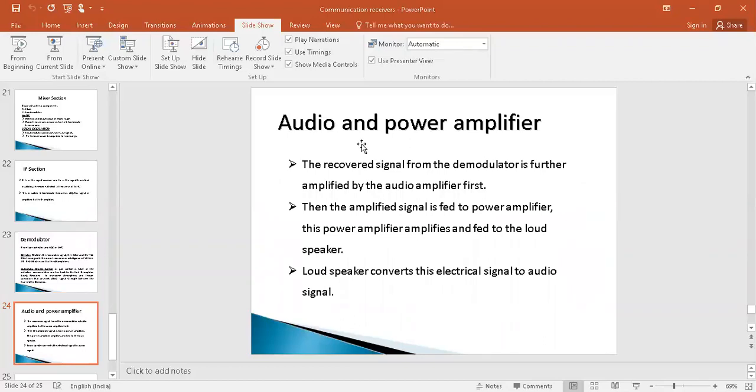Here the signal recovered from the demodulator is first amplified by the audio amplifier, and then it is fed as input to the power amplifier. It amplifies the signal to the necessary level to drive the load, and finally the loudspeaker receives that signal. In the loudspeaker, the transducer converts that electrical signal into an audio signal, or voice signal, and it is heard at the loudspeaker end.